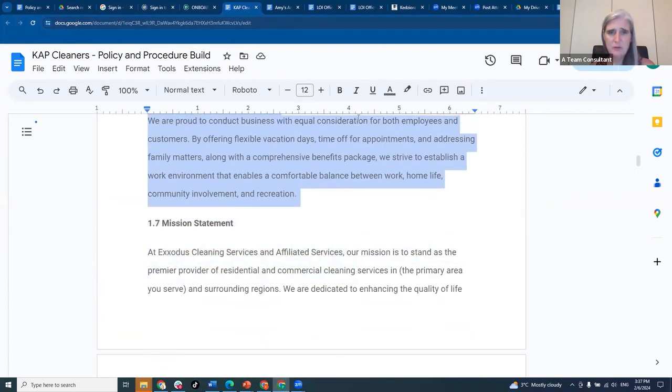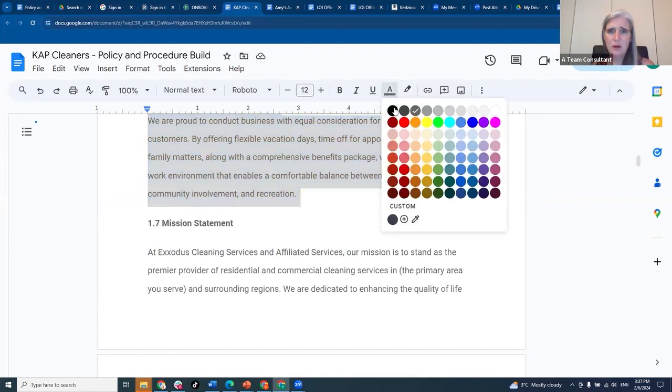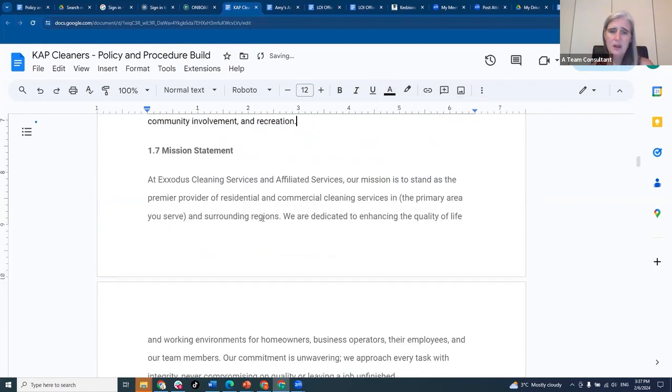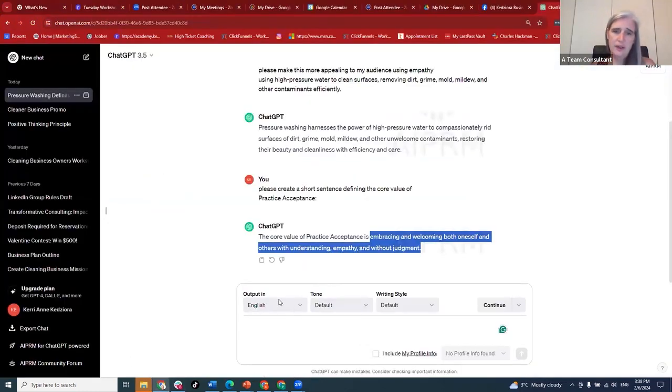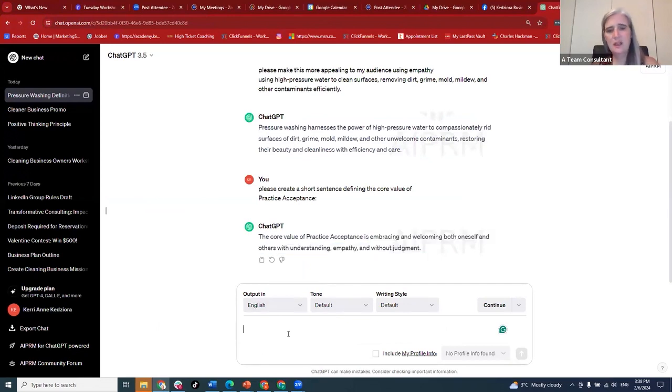I'm going through this because I'm sure that there's a place. So let me talk to you about mission statements. Mission statements are a little difficult to write unless you have a friend. If you have a friend like I do, then you just go over here and say, help me write a mission statement for my commercial cleaning business.